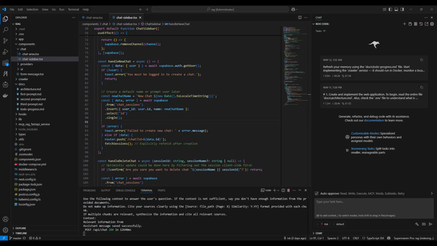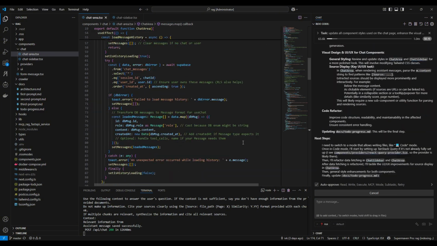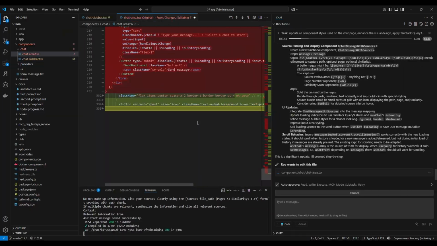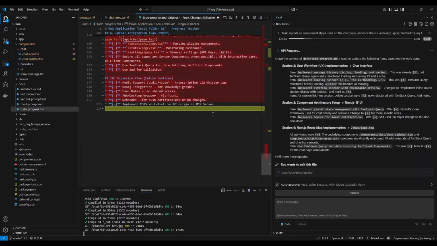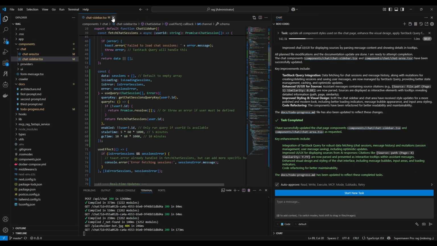Let's instruct the assistant. Update all component styles used on the ChatPage. Enhance the visual design. Apply TanStack Query for data fetching and loading state indication, and perform a light code refactor. Improve the chat UI UX as well, especially the display of additional information about sources.